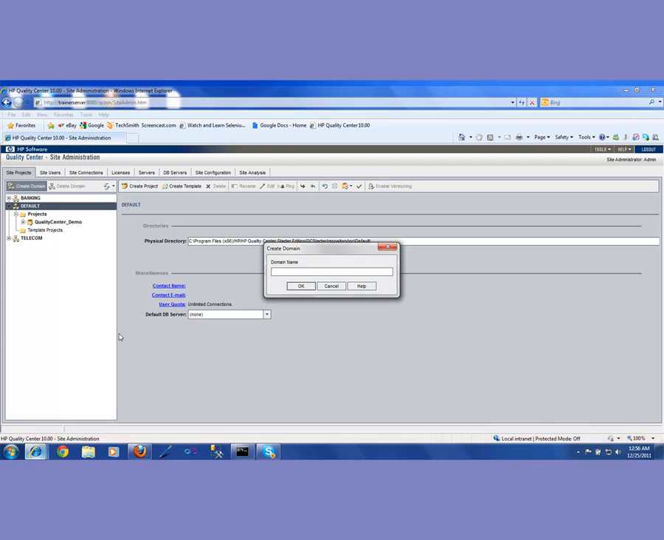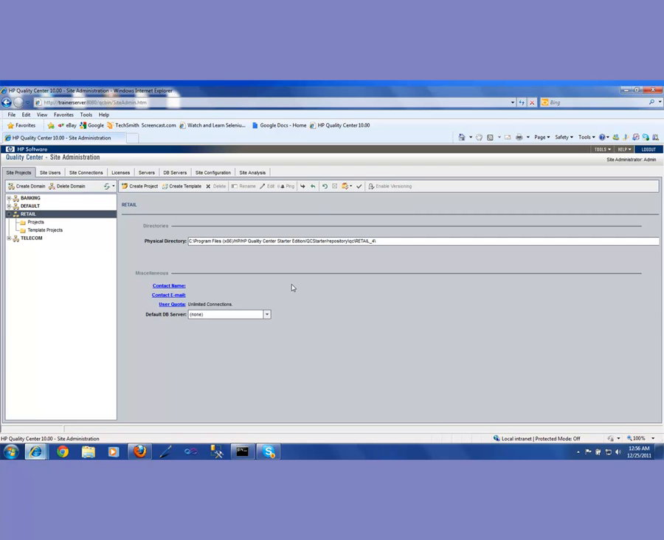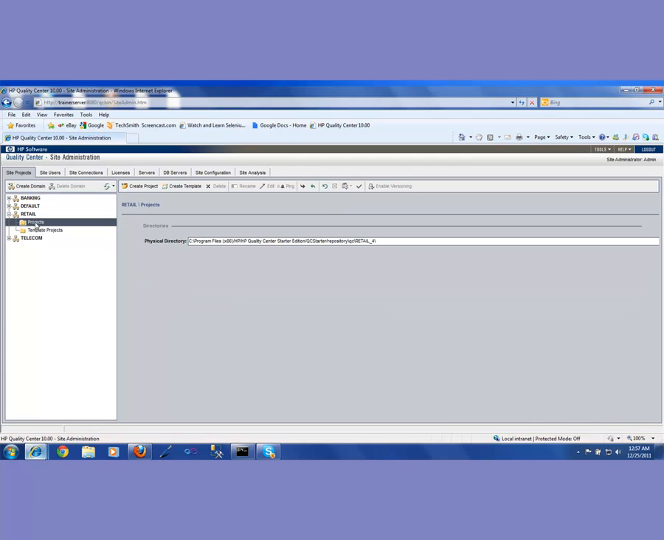So there we go. Click on create domain, and here we call it retail. Alrighty, and hit OK. As you can see, it has created that domain. And if I expand that, I have projects in it, and I have project templates in it. So let's go and create a project in this retail domain.